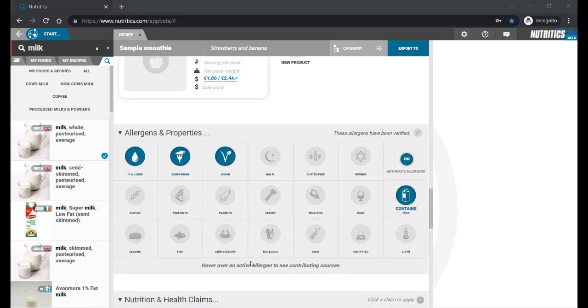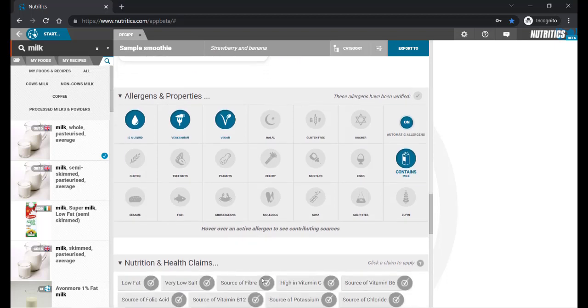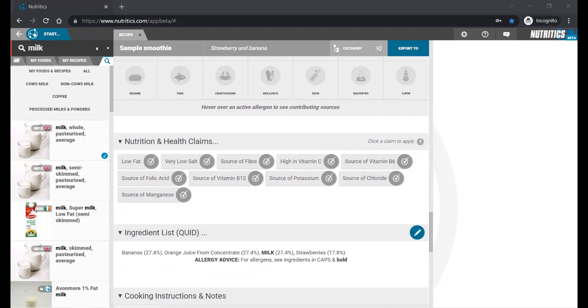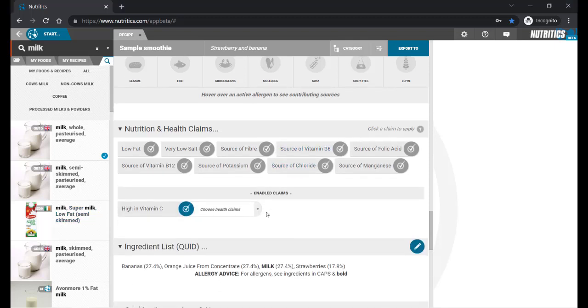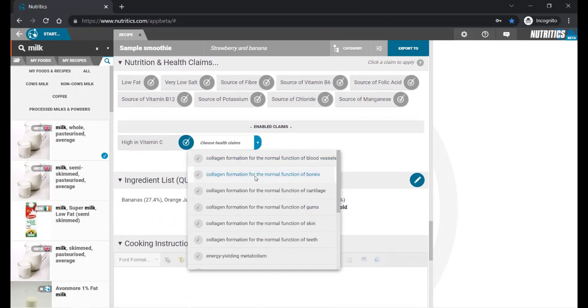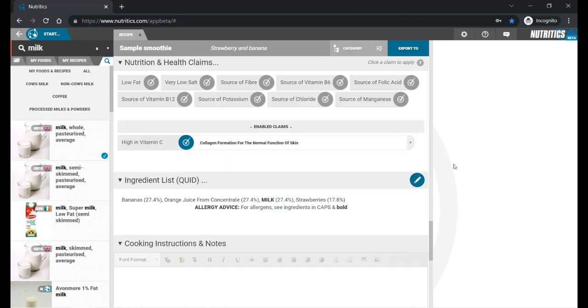Next, we'll scroll down to the nutrition and health claims section. Nutritics will automatically indicate nutrition and general function health claims based on the nutrient profile of your recipe. So for example, for this recipe, we can say that it's high in vitamin C, and then we can select a health claim associated with that vitamin. Nutritics won't indicate any claims that you can't use.